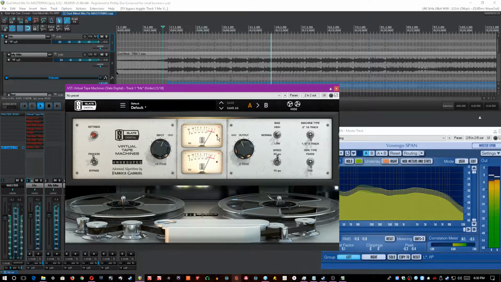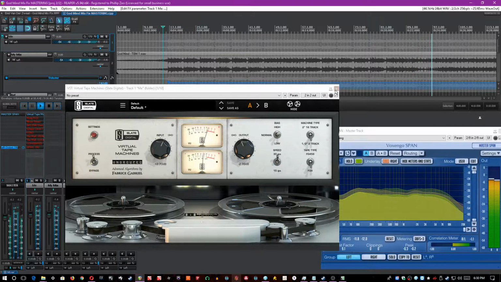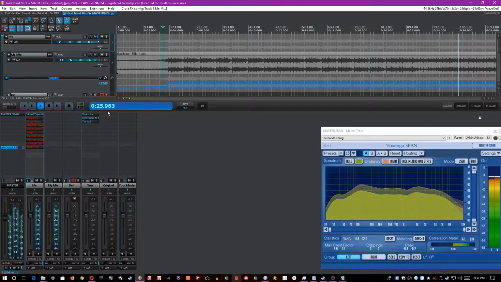I'm not overloading it, but I'm bringing it up into the needles. If I overloaded it, it would crush it. But I don't want that, I just want the character.